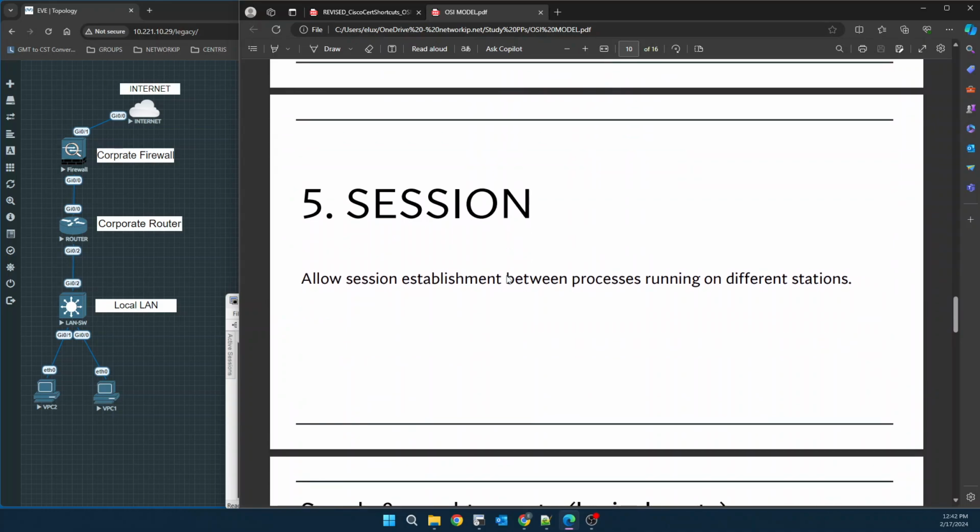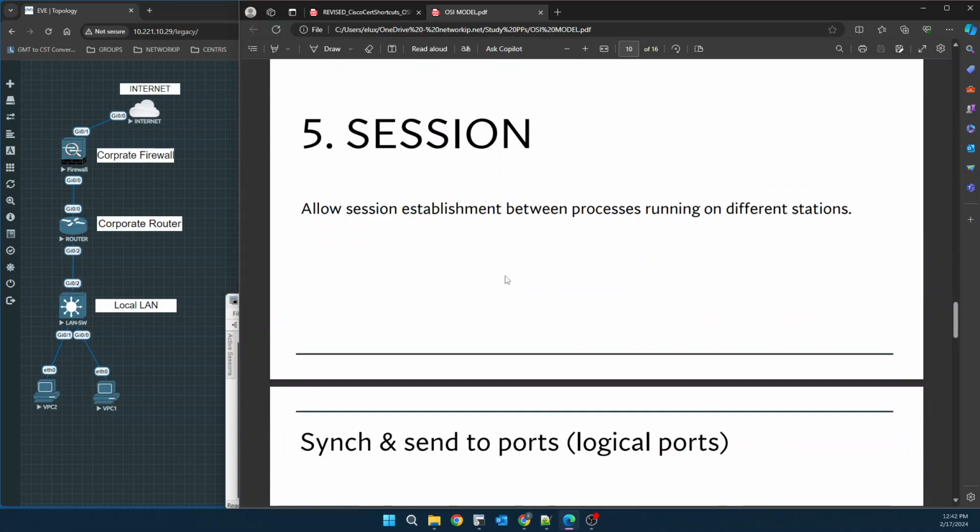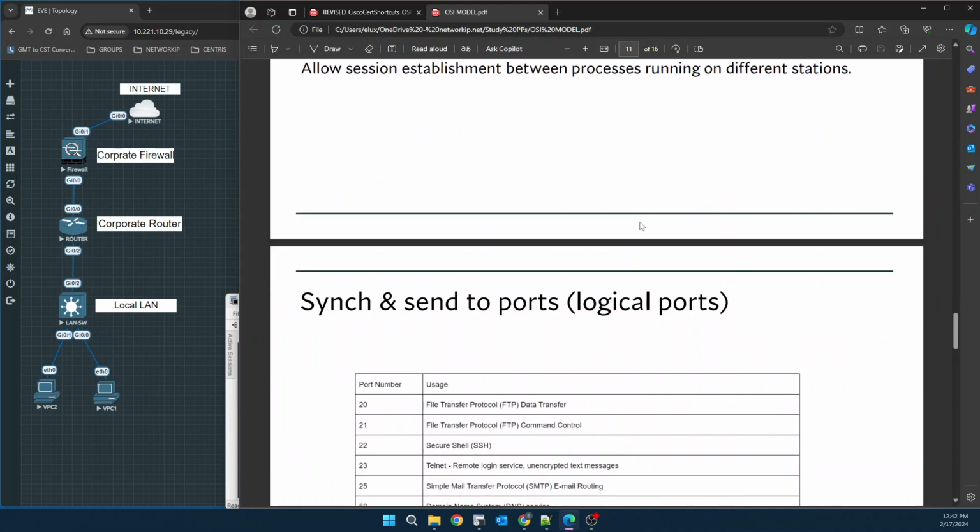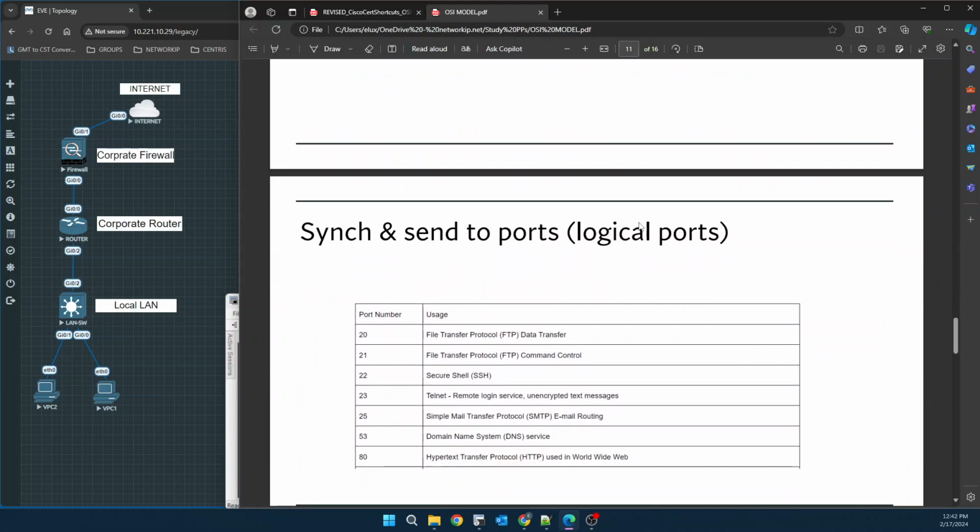The next layer is the session layer. So the session layer is basically all sessions established between processors running on different stations. When we come to sessions, we introduce the logical ports. When you set up a session on your Windows computer or, let's say, a server, there are always going to be lots of sessions happening.